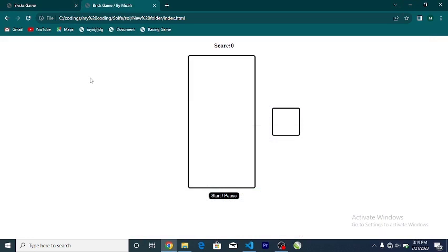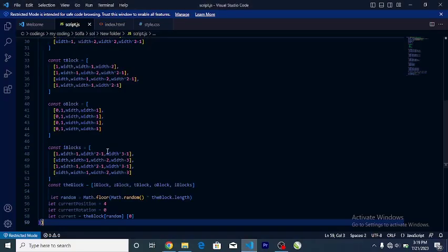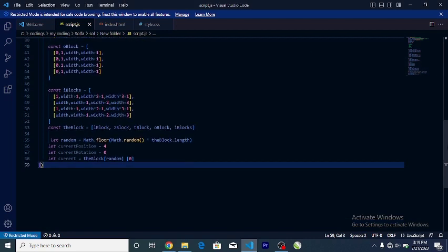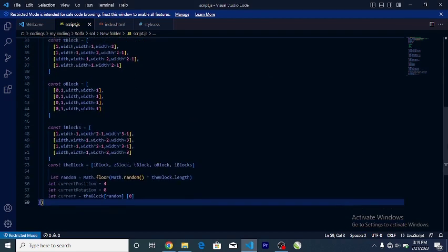Today we're going to be continuing our brick game like in the last two videos. After this, the fourth video, that's the final video. And today we're going to be working on our functions, which we're going to do now. So let's kick into it.